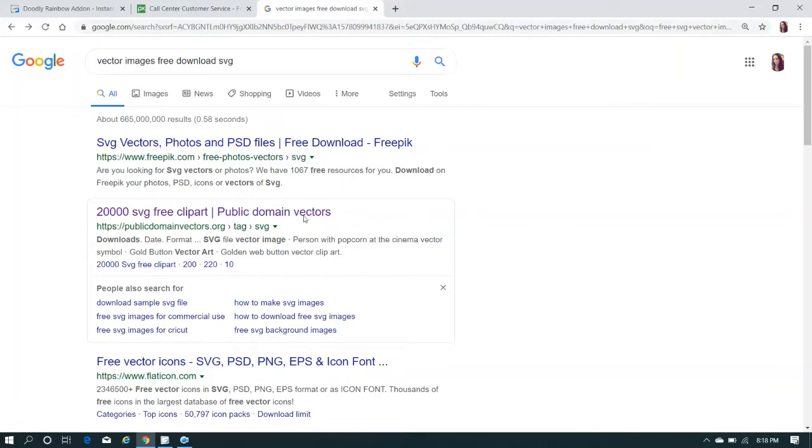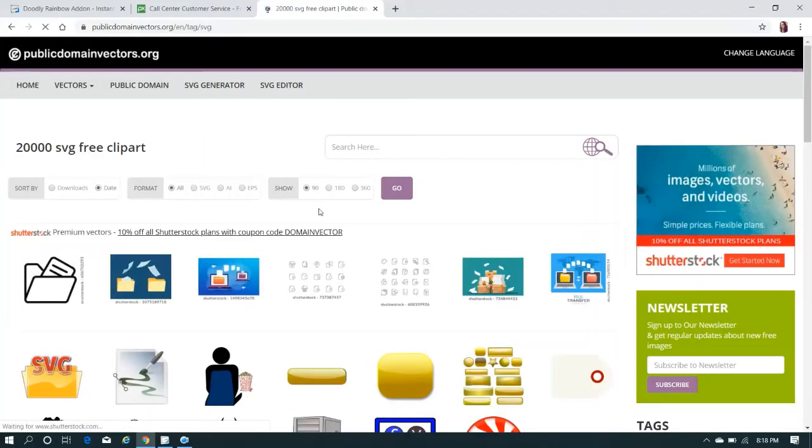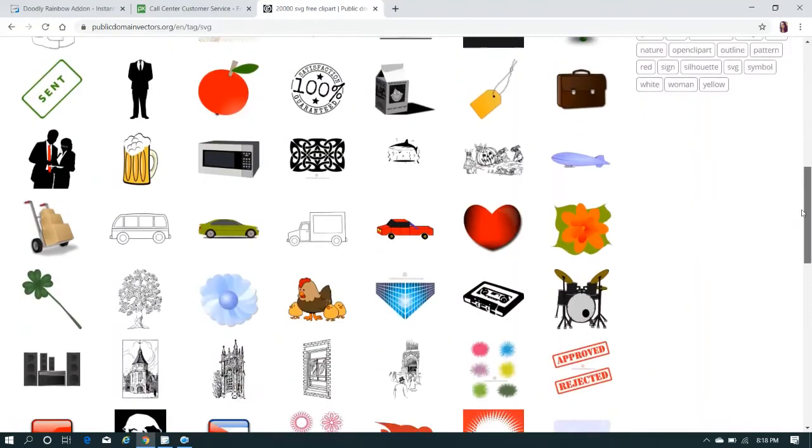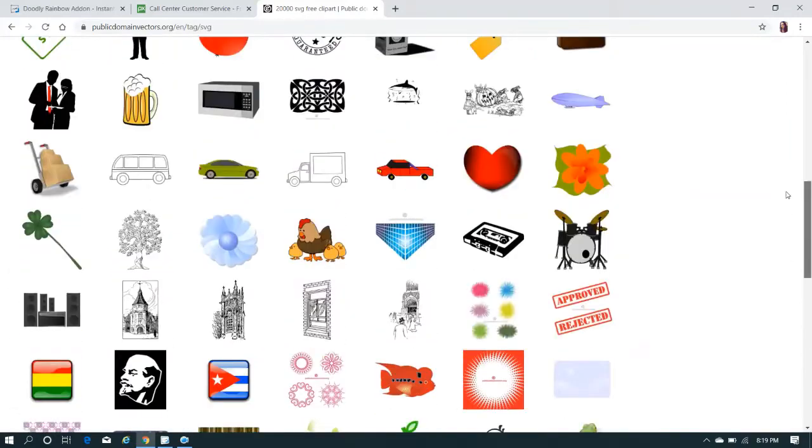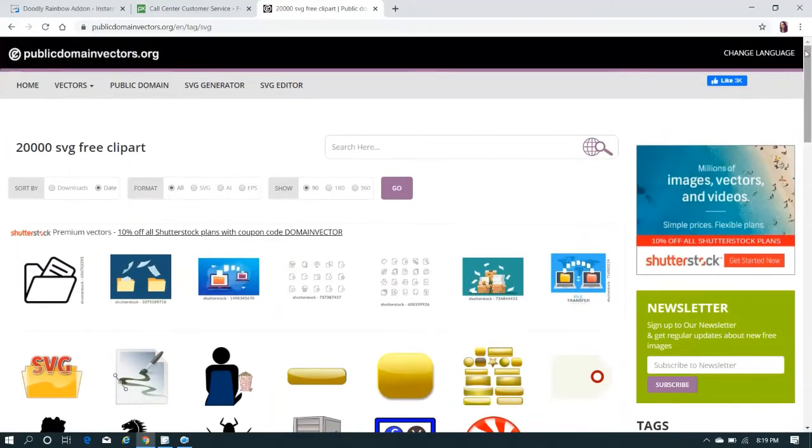I went here, and these are all public domain vectors. If you went to any of these, like here's some business people, it looks like there are quite a few of them. So you would do something like that, and you can certainly upload the SVGs into Doodly.